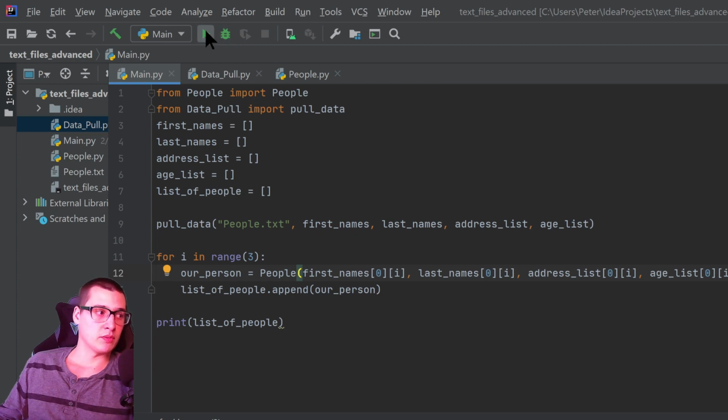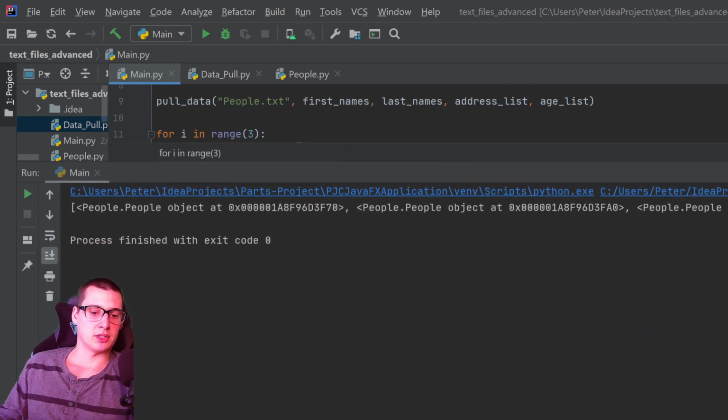But anyway, let's go ahead and run this. Now if we run it and we have our list of people printing, you can see that it actually is printing out the object right here. So we have the people class object.